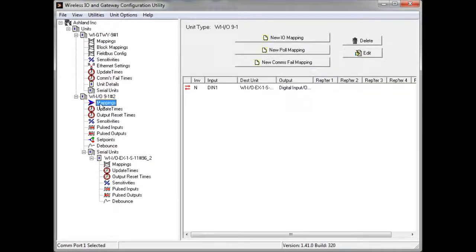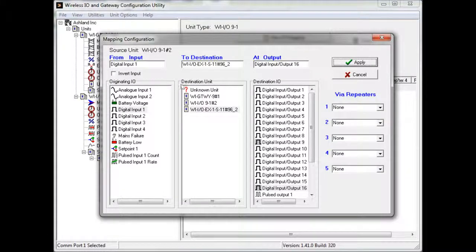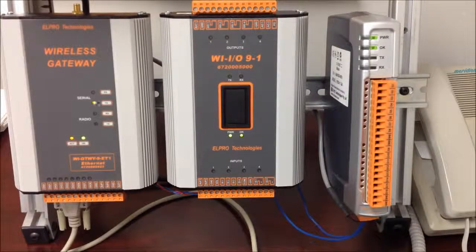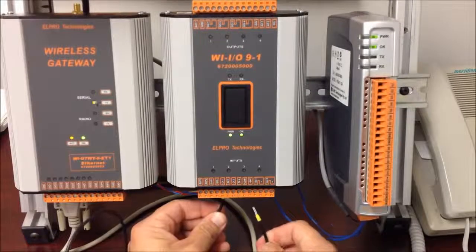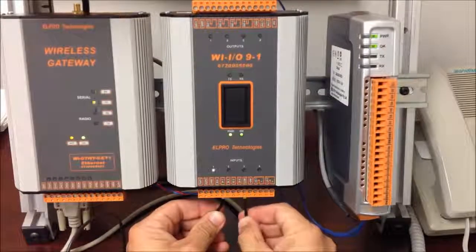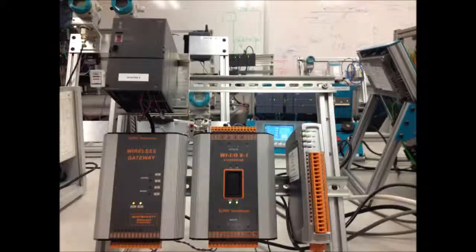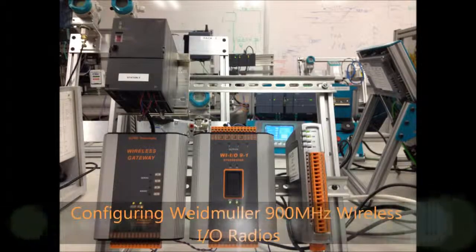Our final mapping is done in the 9-1 transceiver. This entry has digital input 1 of the transceiver mapped to the expansion module's digital I/O16 with no repeaters. When we turn on digital input 1 of the transceiver, we can see the LED for digital I/O16 of the expansion module illuminate.